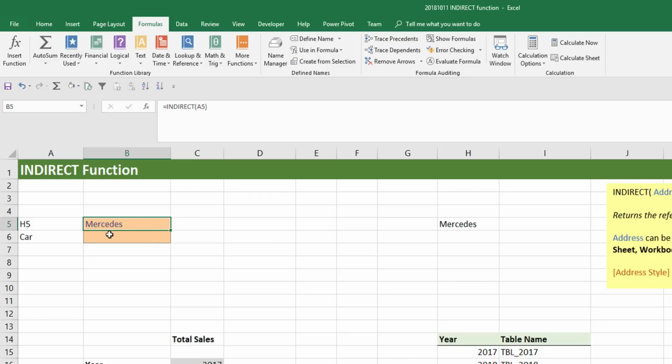Well, we gave the indirect function the value that is inside cell A5. So what's the value that was inside cell A5? It's H5. And what is H5? It's actually a valid address. So H5 is a text, and this text is a valid address. So the indirect function will take that valid address and go to it. Here it's cell H5, and then it will return what was in that valid address. So it returned Mercedes here.